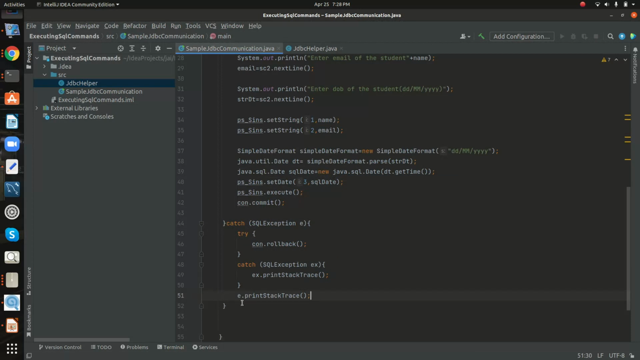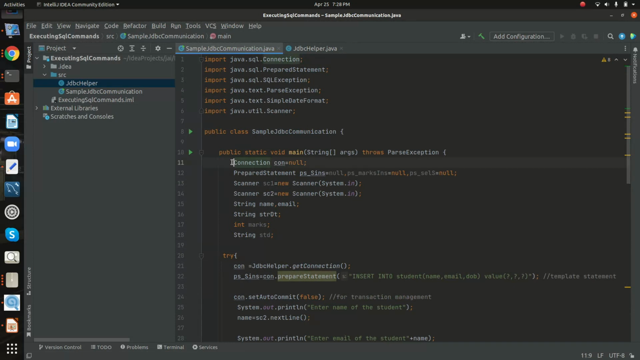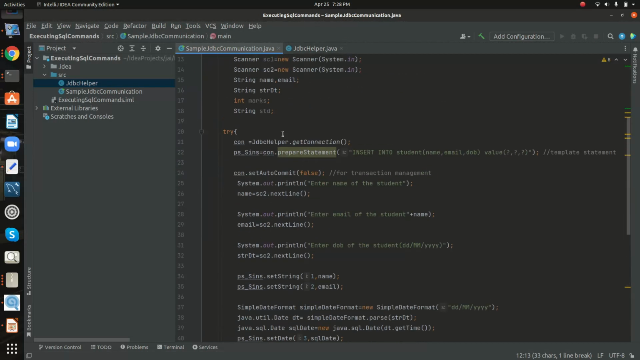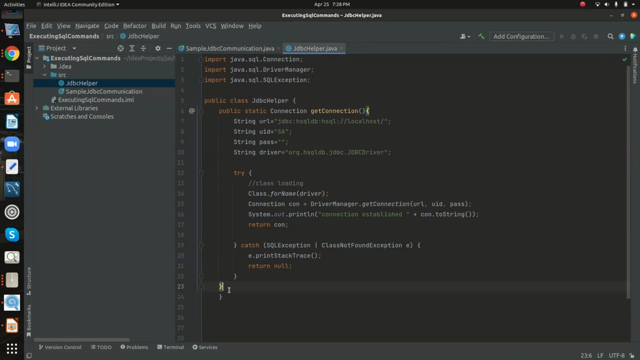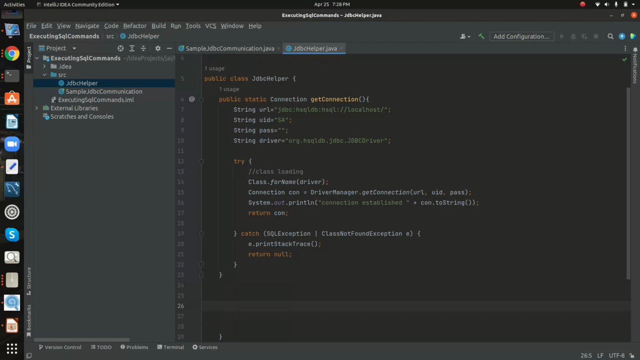Okay, so now the finally block, this one is also very important. In the finally block we need to close all of these resources. So the connection is now open, this prepare statement is now open, and whatever you have done over here you need to close it. I can close it over here directly, but it is the best practice to do it in a separate method, because if I use it in some other class I can just call this class. So it is very simple.